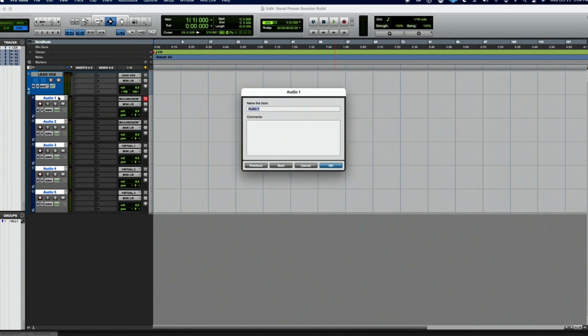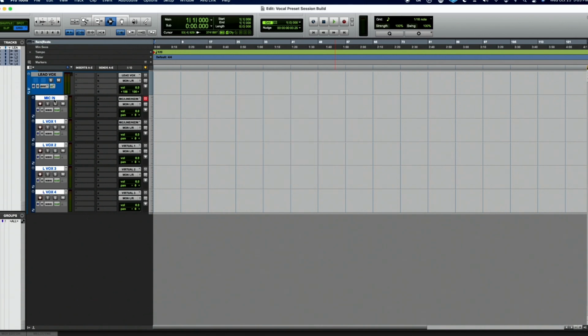Okay, so the first audio track, we're gonna name this Mic In. And then the next one, I wanna name Lead Vocal 1. The next one, and I'm just clicking next, okay? Lead Vocal 2. Next is Lead Vocal 3. Next is lead vocal, you don't have to put lead, I just put L Vocal 4. Okay, so now I've named all my tracks.